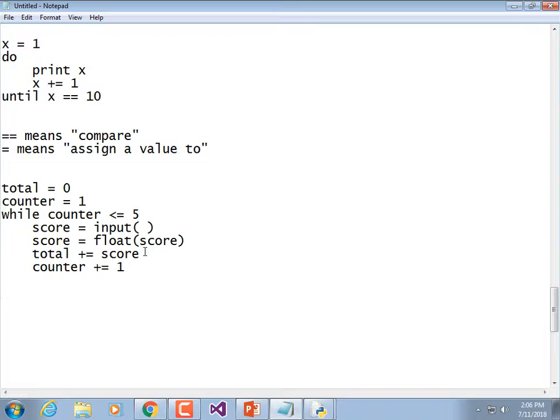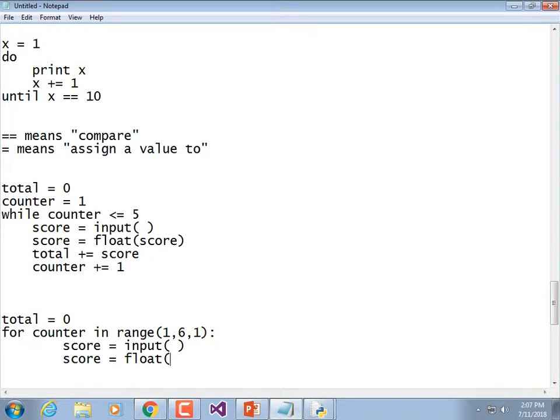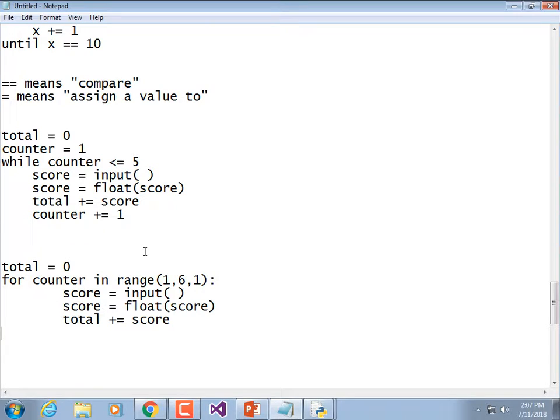If we wrote it as a for loop, the syntax would be a little bit shorter. Total is equal to 0. For counter in range 1, 6, we would get the score. Now I'm not telling them what to type, so they would be very confused when they ran the program. They wouldn't get any messages on the screen. It'd just be a blank screen. Bad programming. Score equals float score. Total plus equals score. Okay, so that's the same thing written as a for loop.